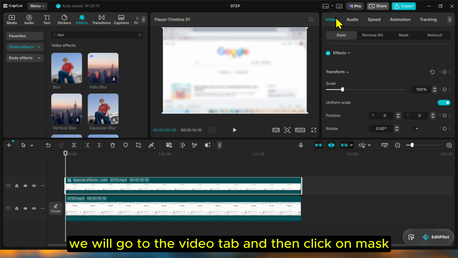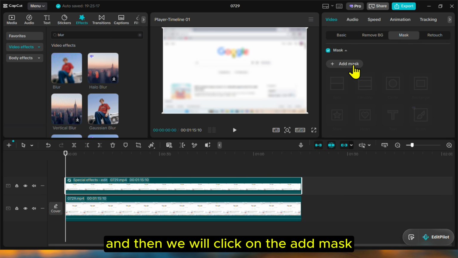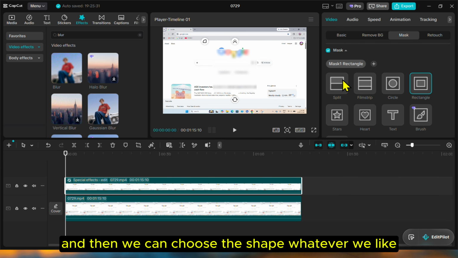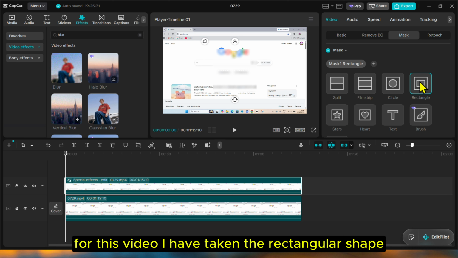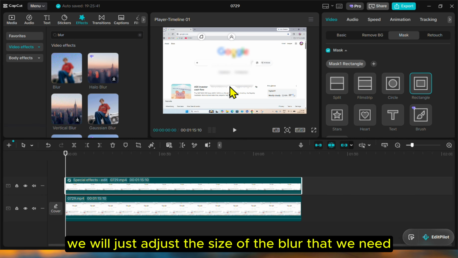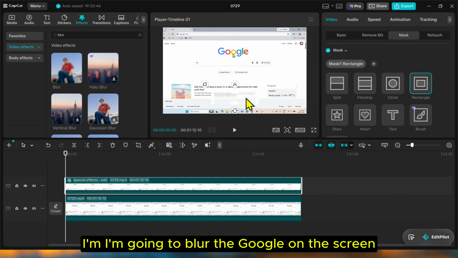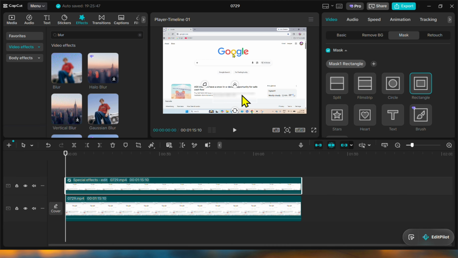We will go to the video tab and then click on mask. And then we will click on the add mask. And then we can choose the shape, whatever we like. For this video, I have taken the rectangular shape. Now we will just adjust the size of the blur that we need. In this video, I'm going to blur the Google on the screen.